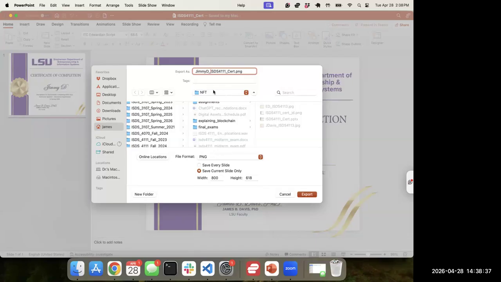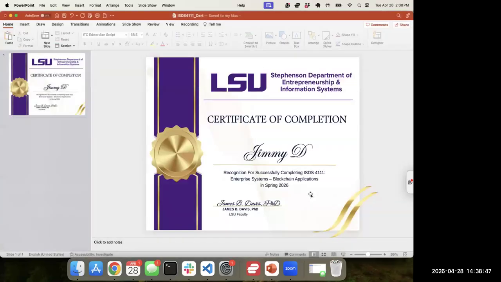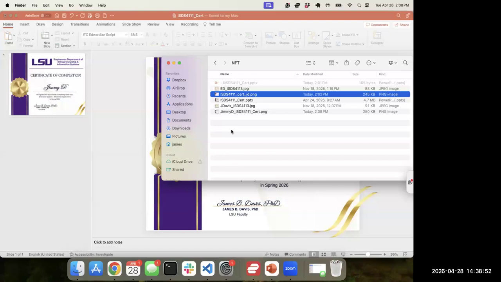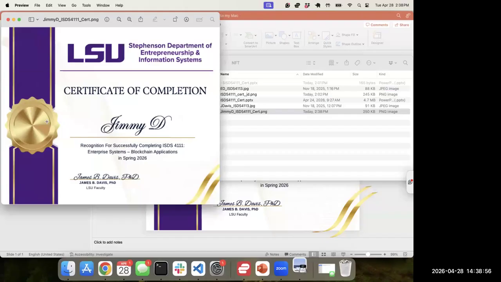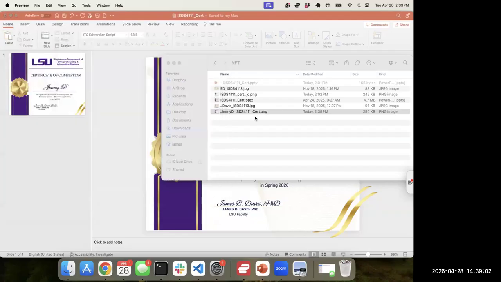And it is indeed going to save in a location where I want it to save. I'm okay with that. So I'm going to say export. So now if I want to go look to find that, here is this PNG file. Okay. If I open it up, it says exactly what I want it to say, and that's good.